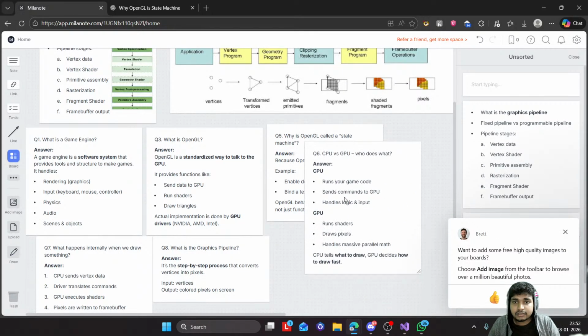Now, this question, CPU versus GPU, who does what? The CPU runs your game code, whatever you type in the game engine, it runs there on the CPU, sends commands to the GPU, handles logic and input.